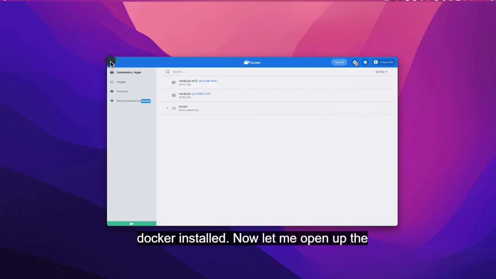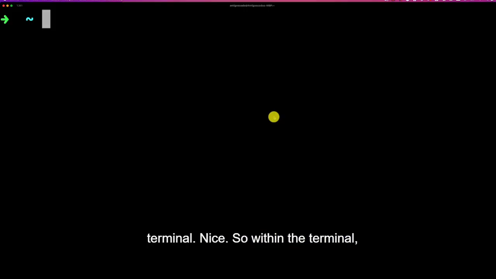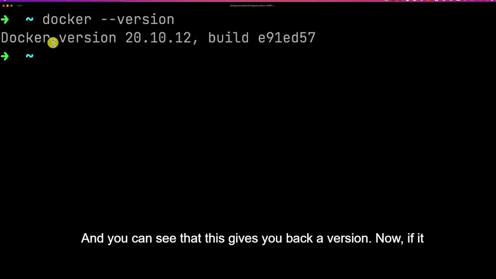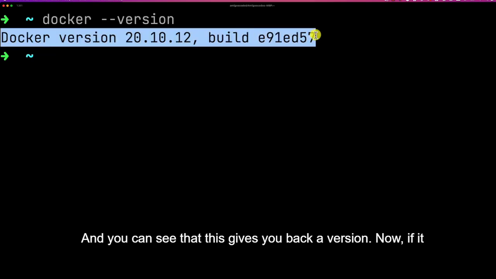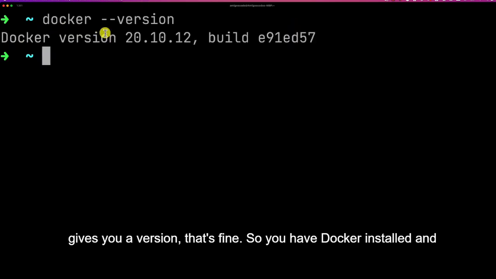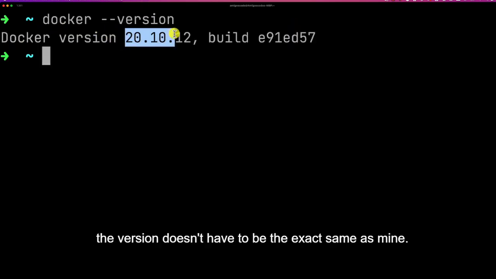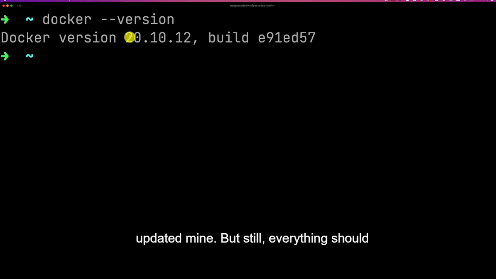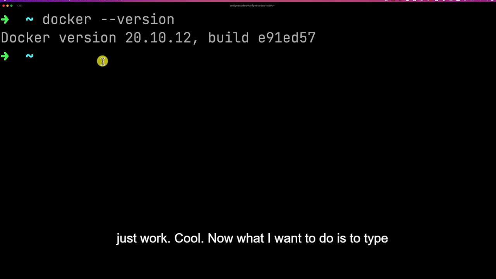Now let me open up the terminal. Nice. So within the terminal, let's together type docker --version. And you can see that this gives me back a version. Now, if it gives you a version, that's fine. So you have Docker installed, and the version doesn't have to be the exact same as mine. It could be an older version or a newer version. I haven't updated mine, but still everything should just work.